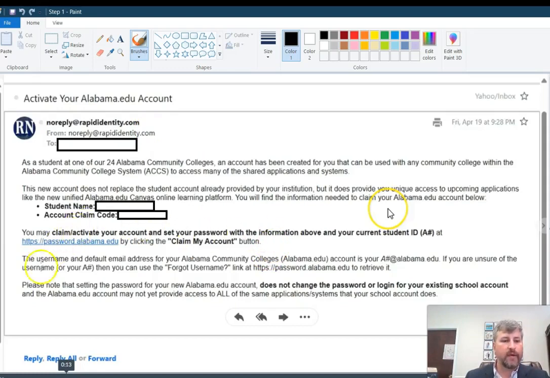So when you open up the email, you're going to see something very important here that says account claim code. You want to highlight that code and you want to copy that code. You're going to need it here in just a minute. You're also going to need your A number. So if you don't remember your A number, you can go into Banner, Self-Service Banner, under the Student tab and find your A number there as well.